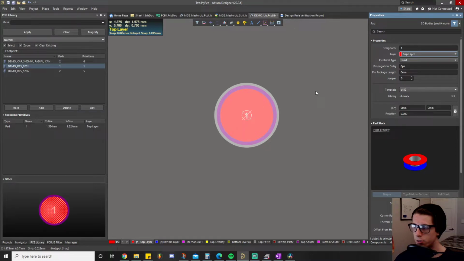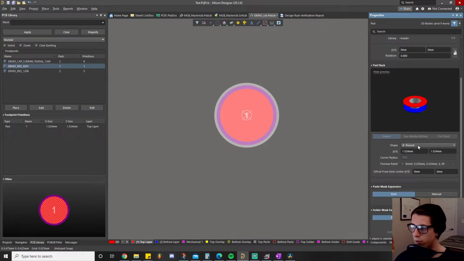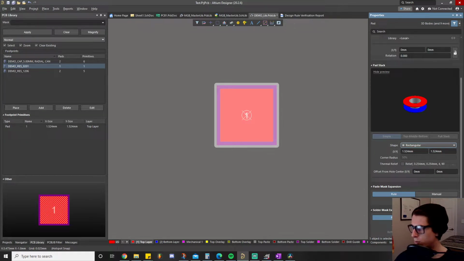We're going to change it to the top layer. It was a through hole. We want to change it to top layer because this is a surface mount component. Then we're going to go down here and change the shape to rectangular. And now we can mess with the size. So remember, size was 0.28 millimeters by 0.43 millimeters.